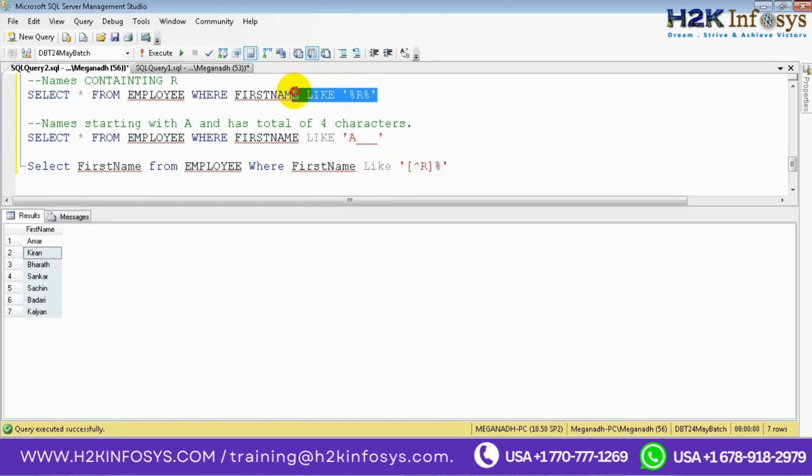Like is clear, percentile is clear, underscore is also clear. But this you have to keep in mind. When you don't want to print the names starting with R, you have to give the cap symbol. Cap symbol R is like negation. You don't want this, so you give it like this, and you will print all the names which are not starting with R.